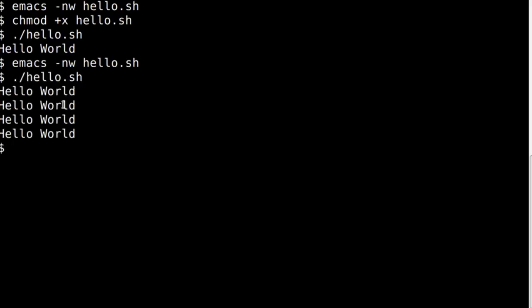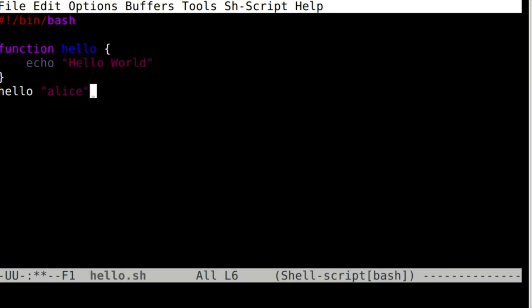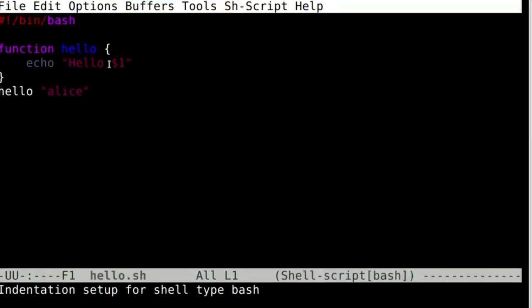Now a function can also take parameters. Here we have a simple function which outputs hello world. You'll see echo hello world. What if we want to pass a name? Then we have to call the function differently. So let's say we put a name here, and inside the function you can then use $1 for the first parameter. Now if you run this program, you see it uses the parameter in the function call. So $1 is the first variable, that's this variable.